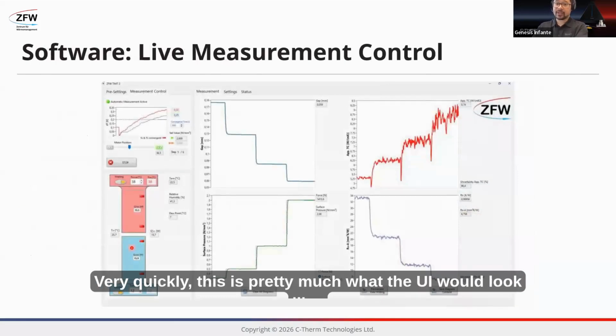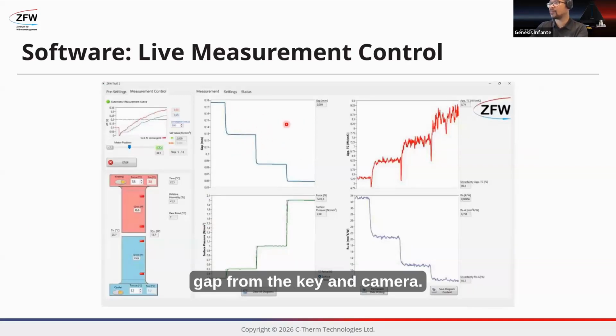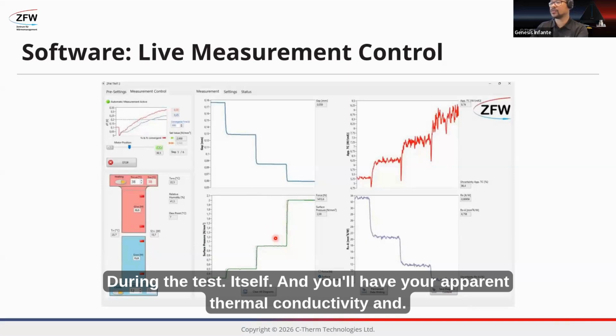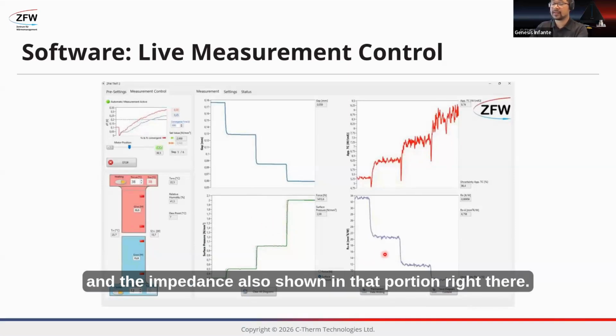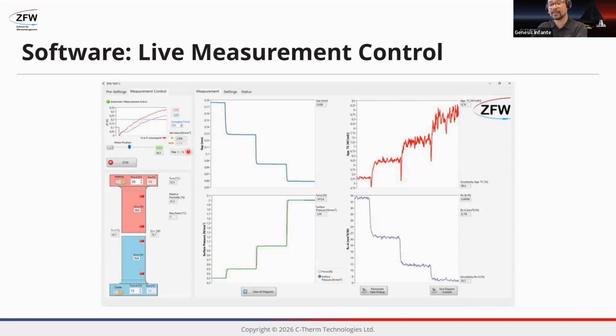Very quickly, this is pretty much what the UI would look like. You can see your output, the measured gap from the Keyence camera. You have your measured surface pressure during the test itself, and you have your apparent thermal conductivity and the impedance also shown in that portion right there. This is your temperature control, and this is pretty much the current state of your steady state status.